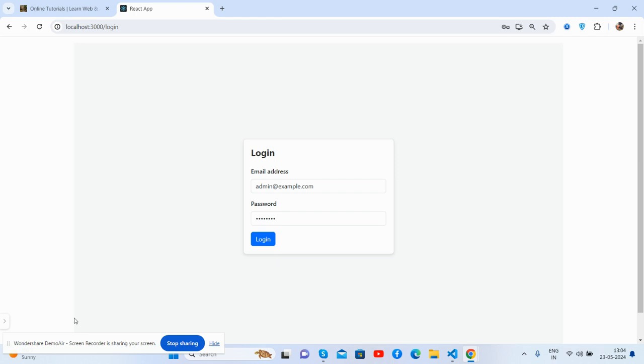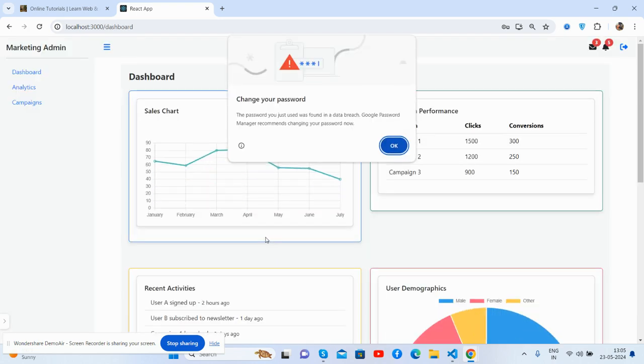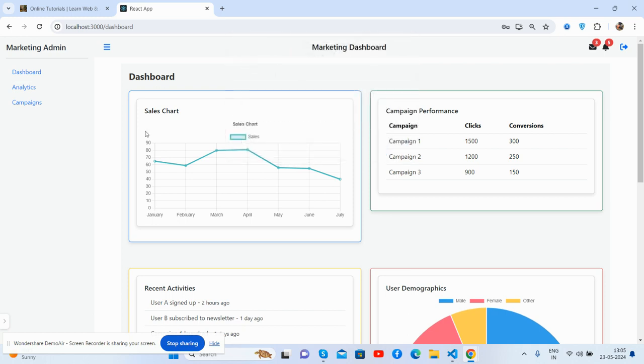So guys, here we go. We first see the login page, the React admin dashboard. Let me first add the wrong details, like login. See guys, invalid credential. Now I will add the details, right? Admin and user, admin email address and password. Now I will login. Login works well. See guys, here is our admin dashboard page, marketing admin.